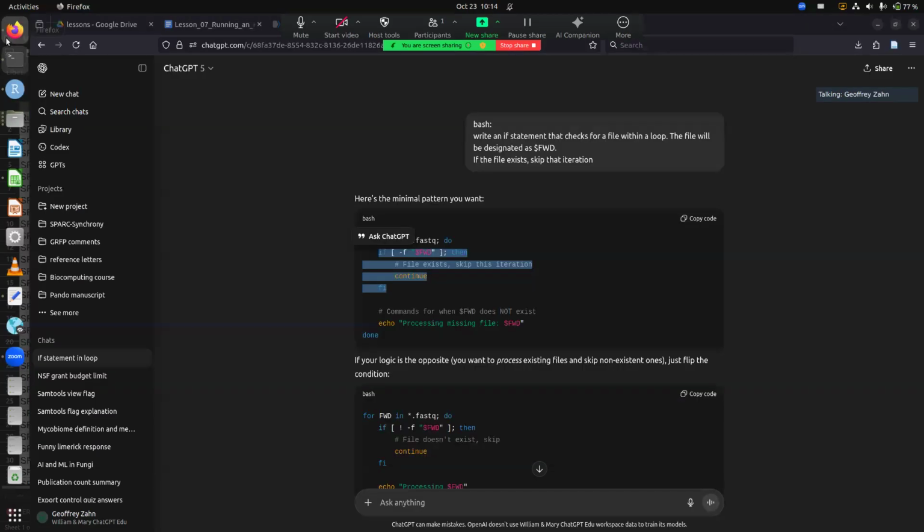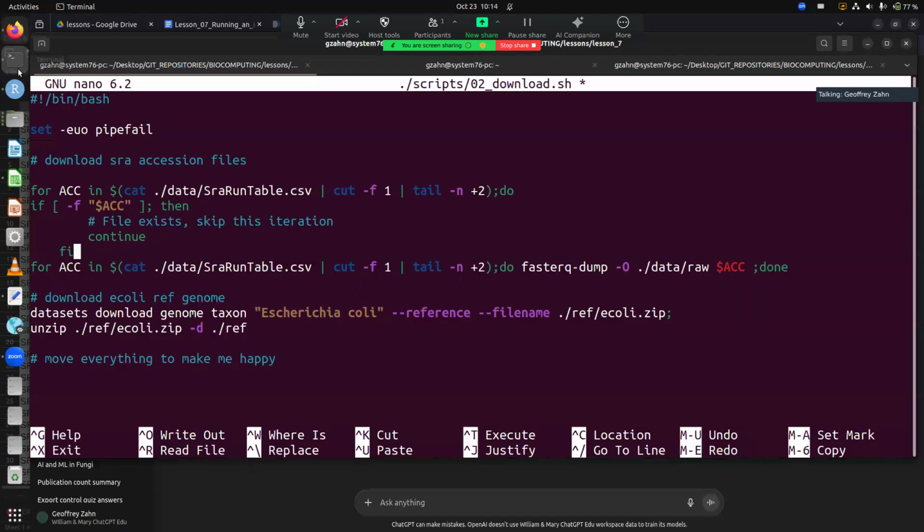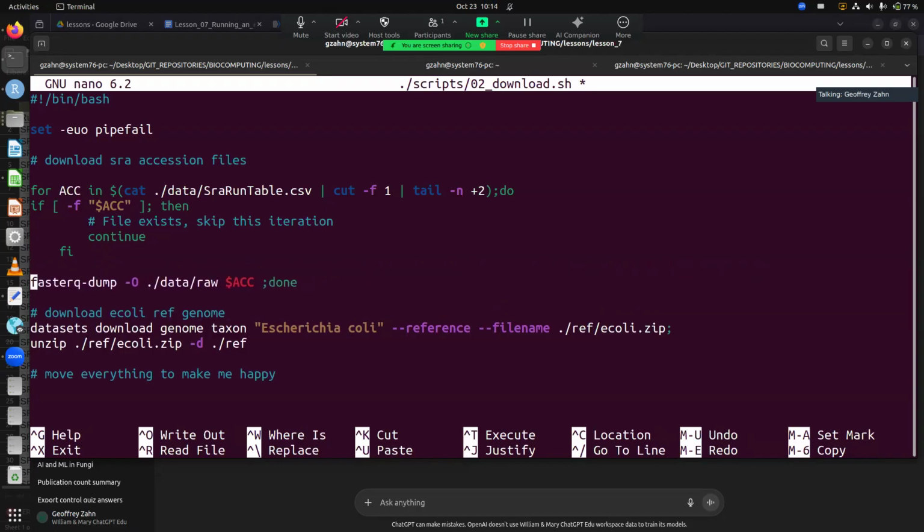Do we need an else statement? No. Else statements... there's no end to the else. What do you mean? It's just the end of the script. Yeah, else just does the rest of the stuff in your code. So this should work, right?